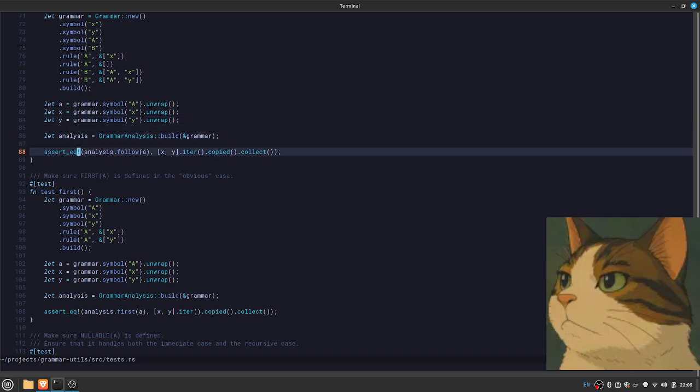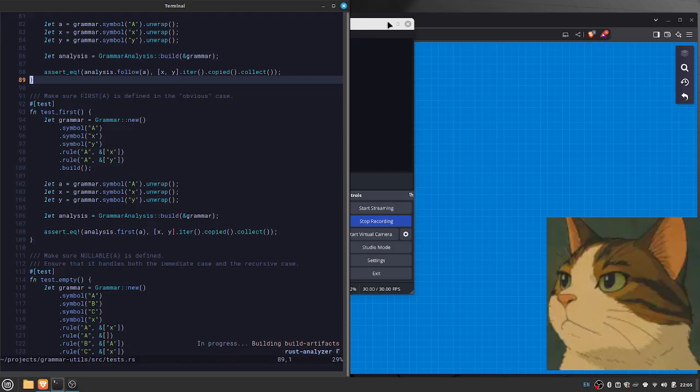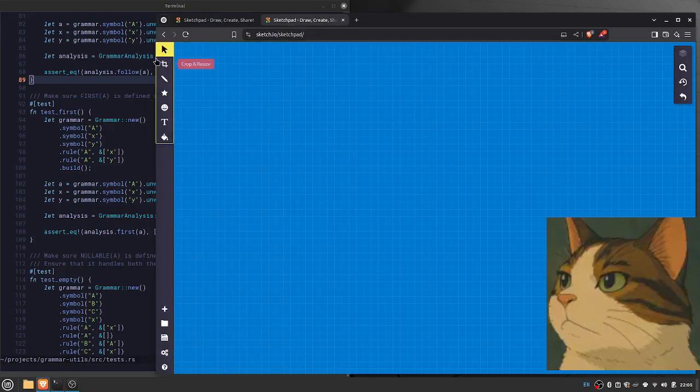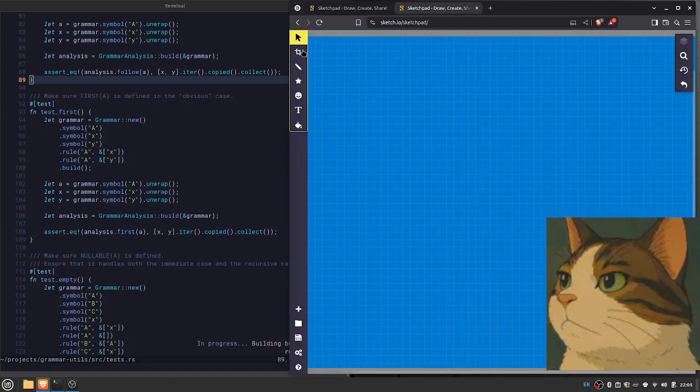So the first, I want to say the easiest example, would be understanding how firsts work. So we're going to just copy these over to our whiteboard here and walk through the example. So this first grammar, lines 94 to 99 here, we're going to have two simple rules, A to x and A to y. And we want to calculate the first of the non-terminal A.